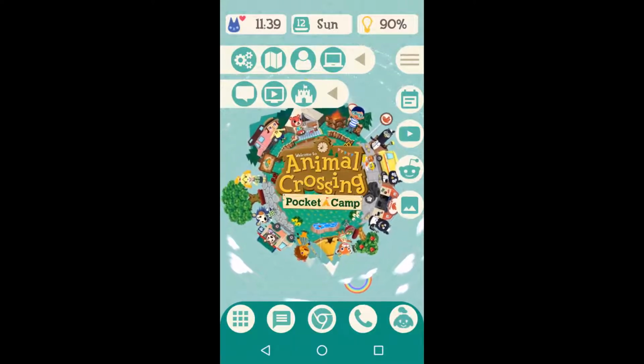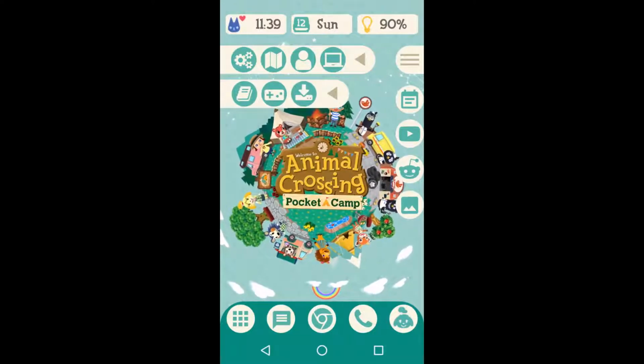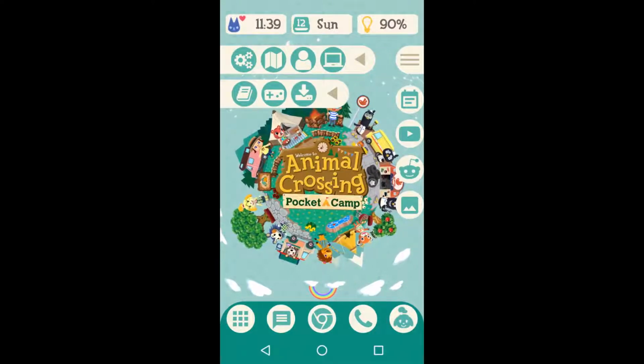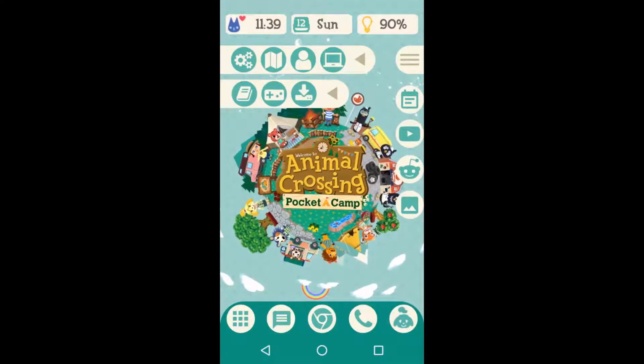Then the one after that, I call it the social folder, which has my Facebook Messenger, my Netflix, and my Disneyland app. And the very last one is the MISC folder, which has things like books, RetroArch, which is a gaming thing, and then the Play Store.